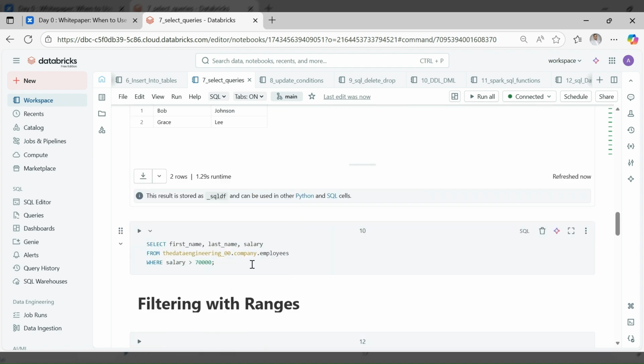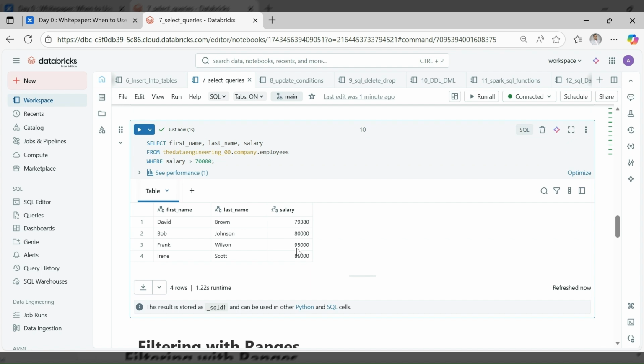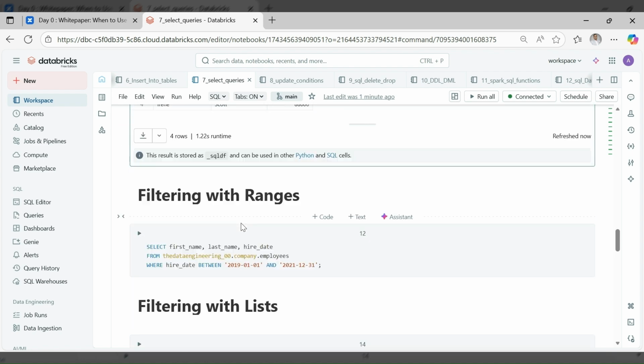Perfect. We can also filter on the salary column where salary is greater than 70K. So let's run this quickly and we should be able to filter only those people who have a salary greater than a particular amount. Okay. We can filter with ranges.